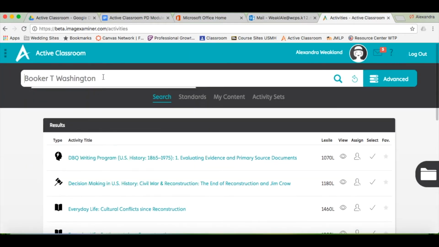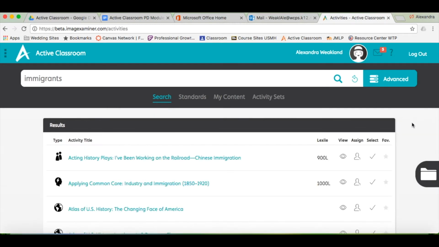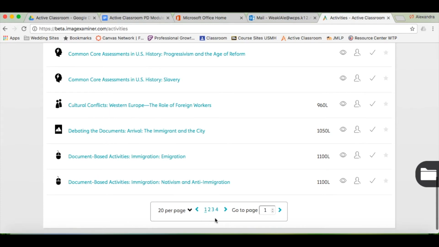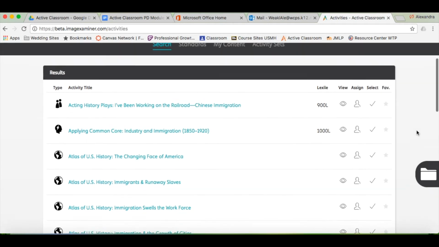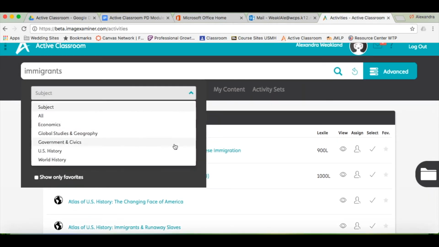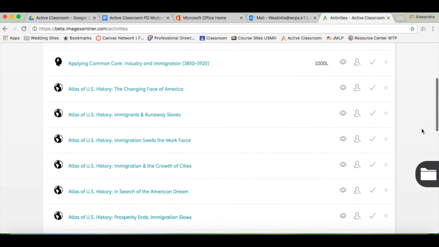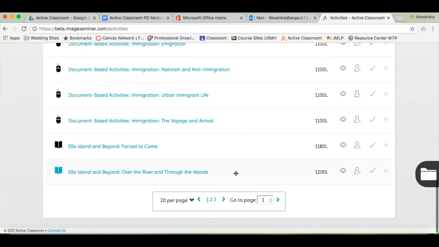Let's do an example. If we type in the word immigrants into the search bar and click the microscope, we will be given 4 pages of resources, as you see here, about immigrants. That's a lot of resources. So let's refine that search. Click the Advanced button, and under the subject, let's click U.S. History. We'll click our microscope, and if you scroll down to the bottom, you will now see we only have 3 pages of resources to reference.